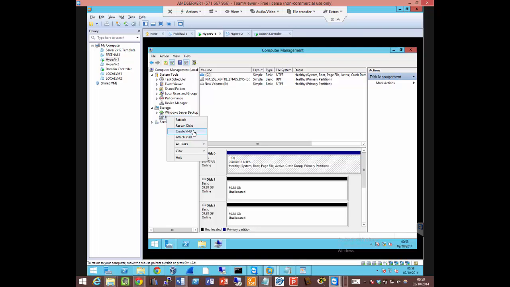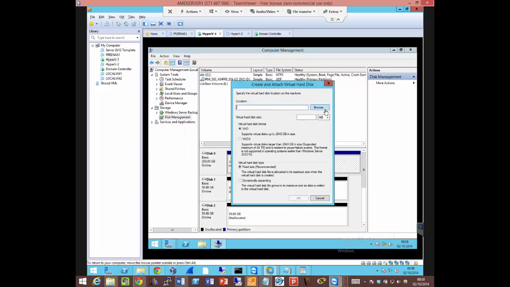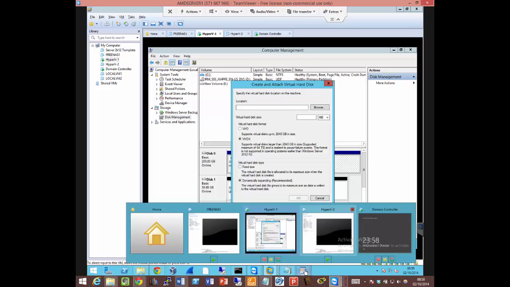So you can create a virtual hard drive from here. It will just basically ask us the location where you want to create the virtual hard drive. If you want to use anything more than 2 terabytes, you have to make it a VHDX. Same one. So make it a VHDX. You can choose fixed size or dynamically expanding size. But the point is, where do we create it?